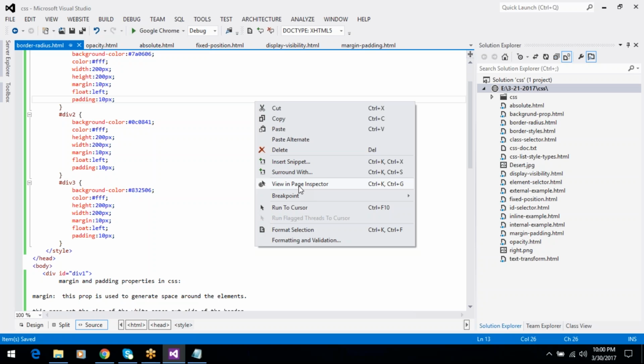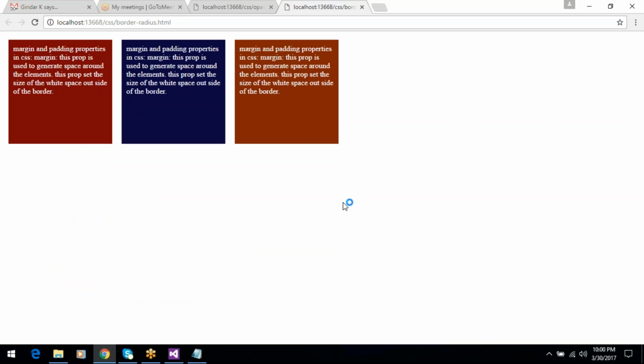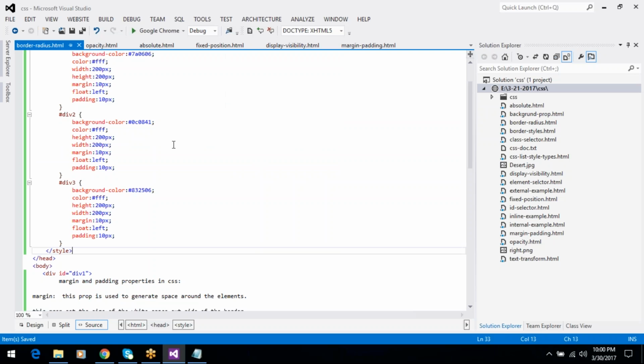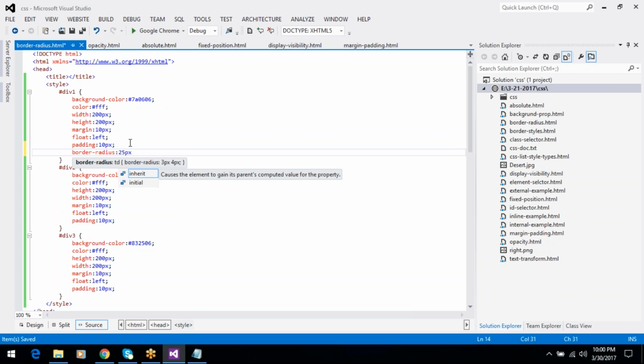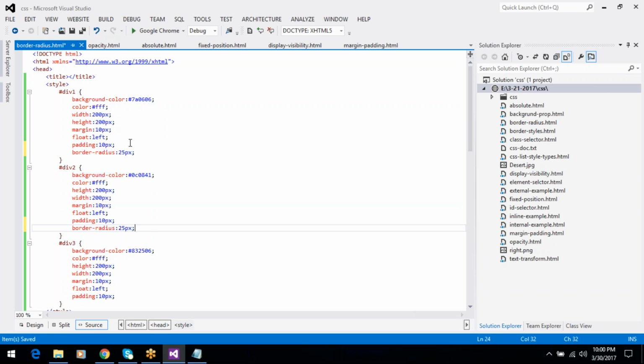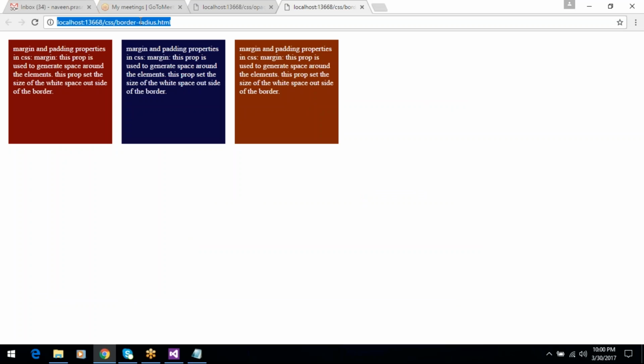Okay, so run this example. Okay, the div elements are displaying side by side. Okay, so these are square boxes. Okay, to apply rounded corners for these div elements, use border radius property. Border radius 25 pixels. Okay, so it will apply for all sides. Okay, so like this it will apply rounded corners.